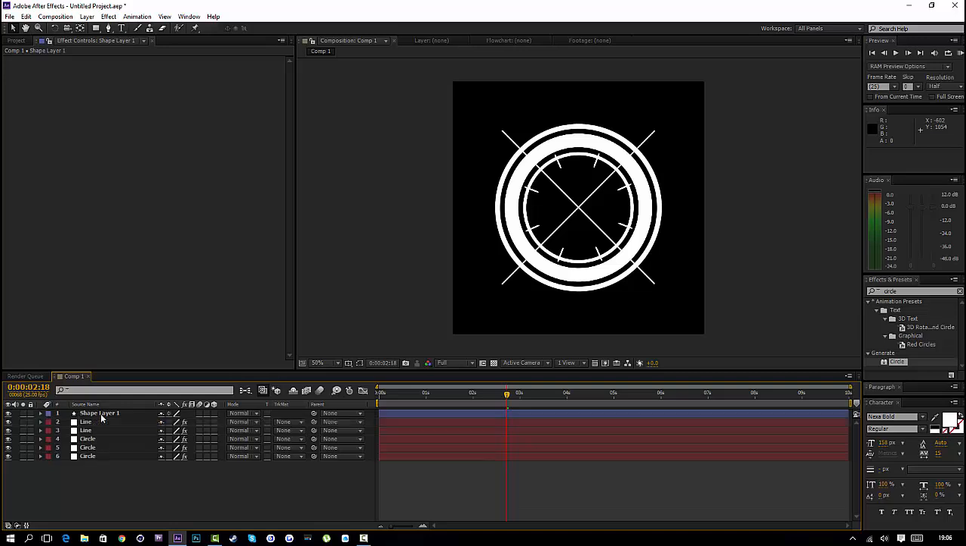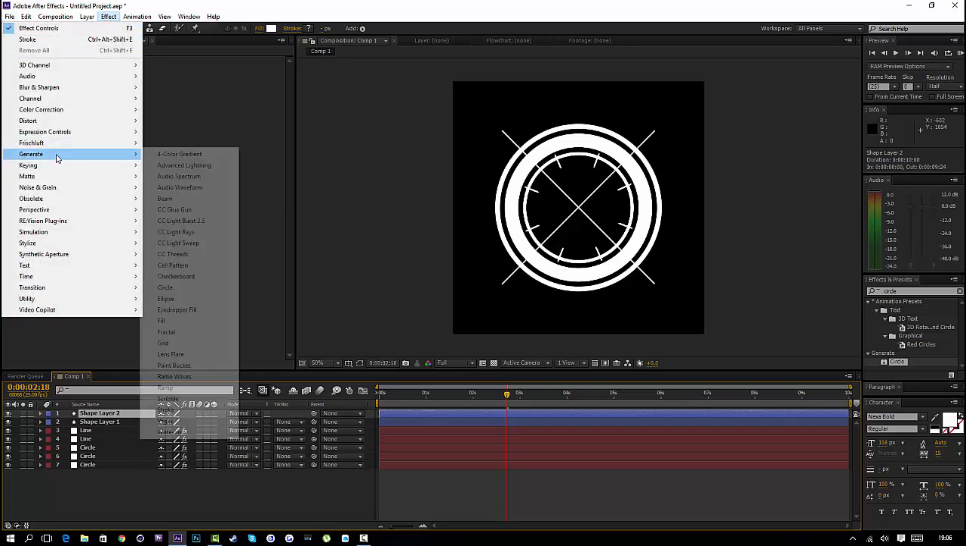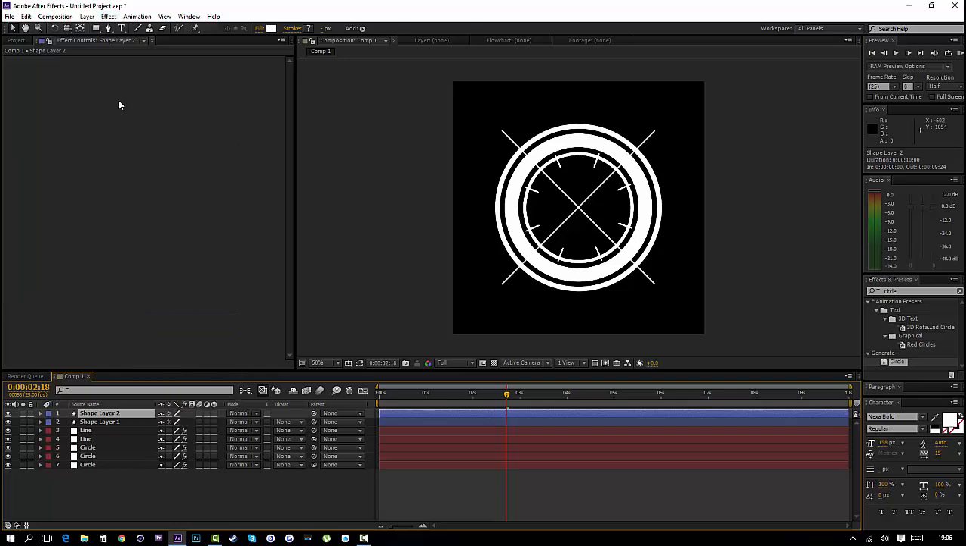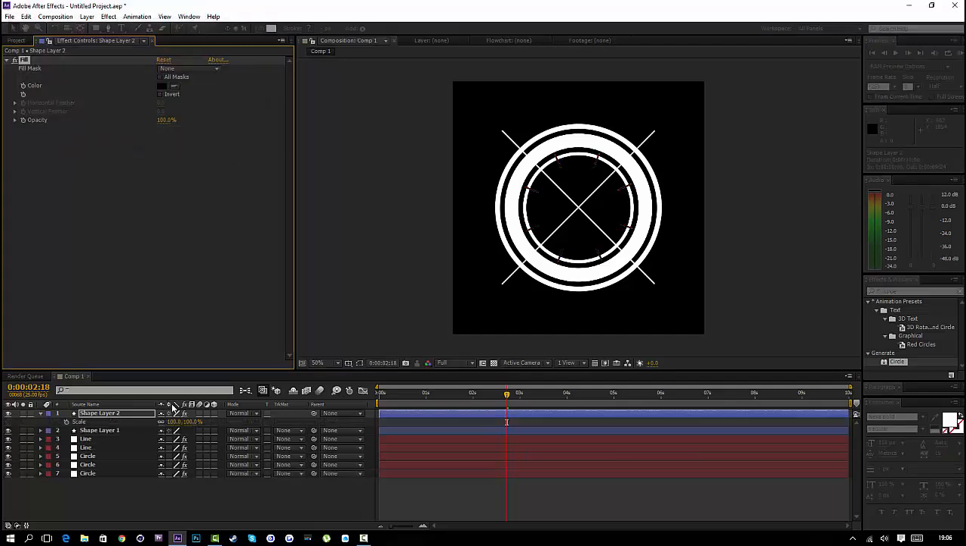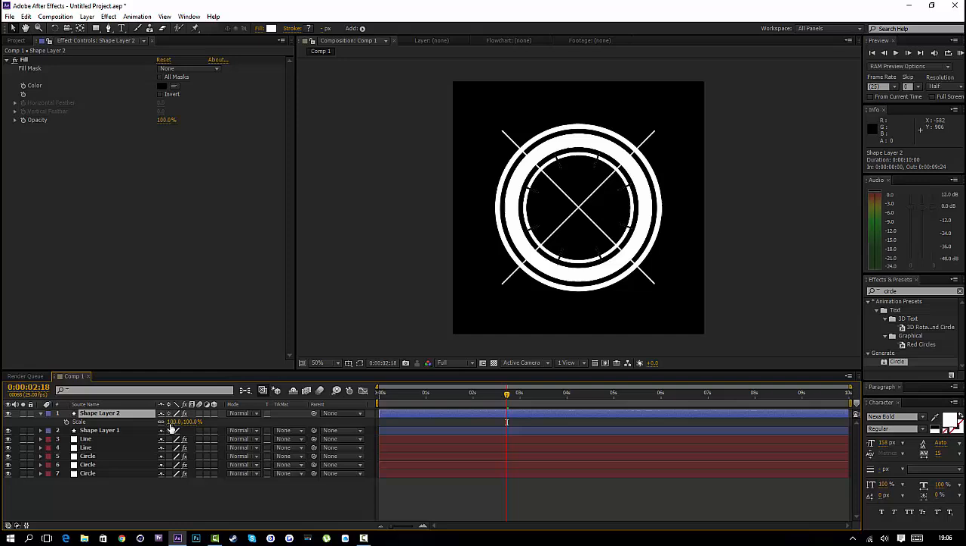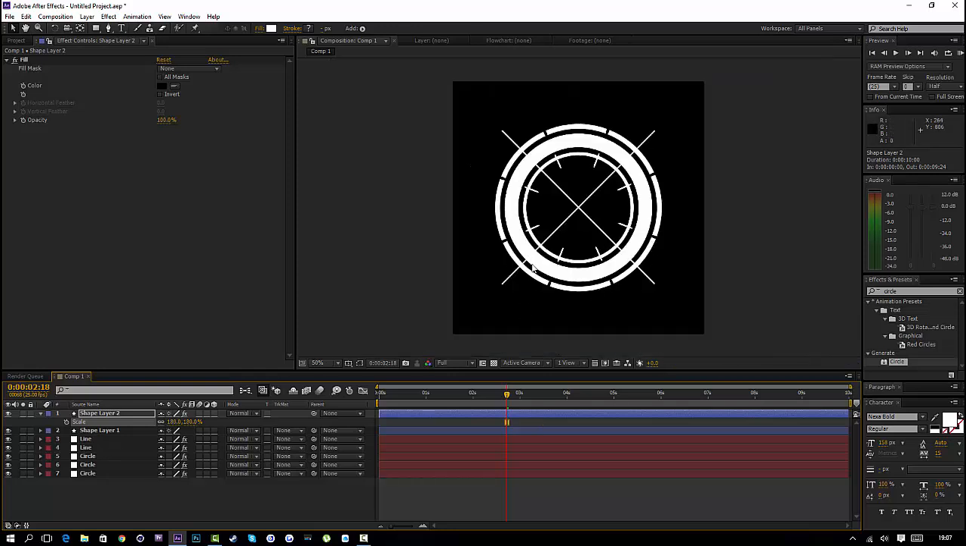Let's add another shape layer, hit Ctrl D, hit U, and we can offset this, maybe make it quicker. And let's go to Effect, Generate, Fill. We can add a nice black fill to it. We can hit S on this layer, and then we can drag it up. And we can actually start to take bites out of this other layer, as you can see here.